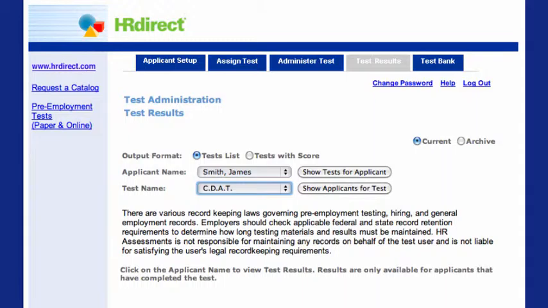Reading and understanding test results. When you're ready to review an applicant's test results, go to the Test Results screen by clicking on the Test Results tab at the top of the page.